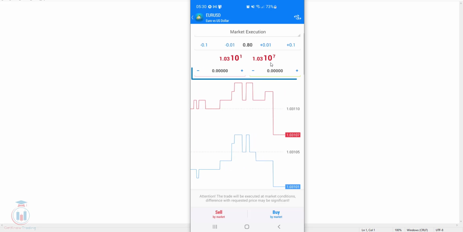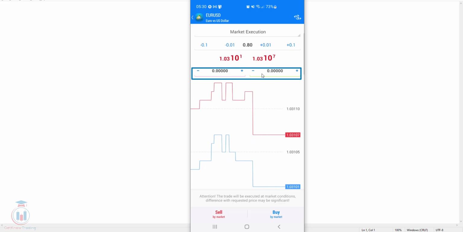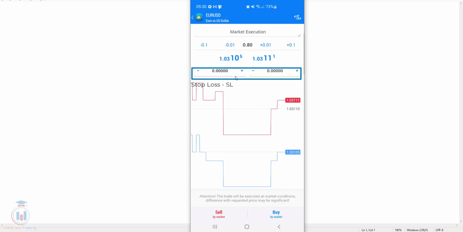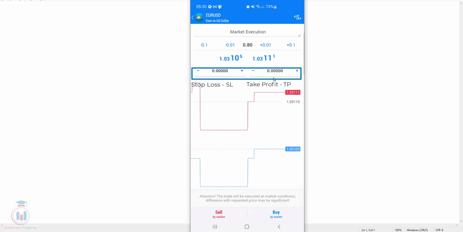Below this bid and ask price, you have two levels which are currently set to 0. You see the red line below this number that represents a stop loss, and in the green represents take profit. Stop loss is a price level where the trade will close with the loss. The right side represents take profit level, which means at a certain price this trade will close with a profit. If the price reaches this take profit level, this means you will make money. Put all the values here, stop loss and take profit, then you can click sell or buy by market.